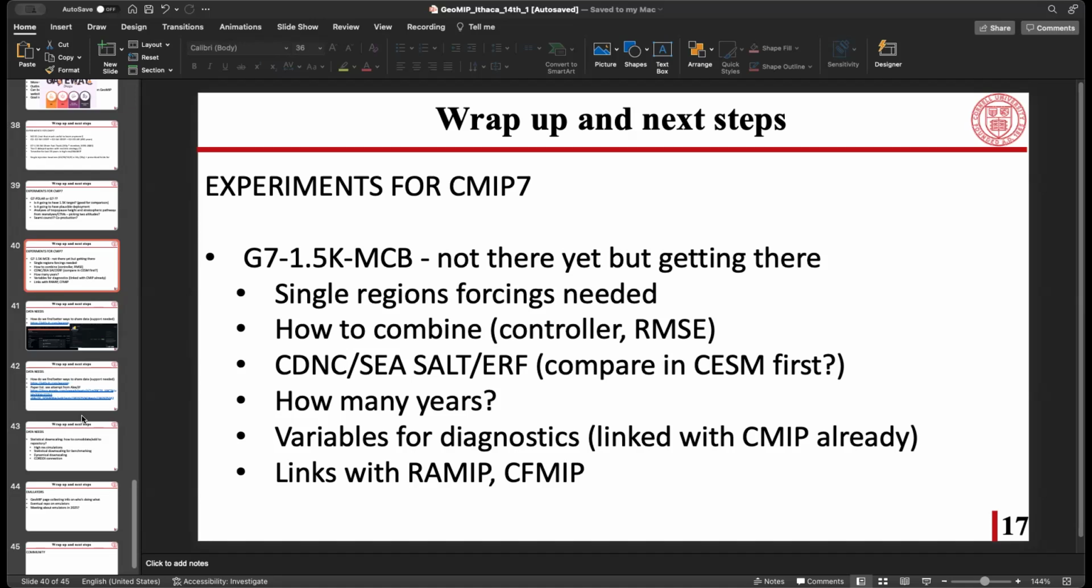How to combine them? There is something that maybe Walker or somebody with CESM could do, in terms of comparing CDNC, so an increase in cloud droplets, actual injections of sea salt, and ERF, in order to be able to tell models that maybe don't have CDNC or sea salt what they should do in terms of ERF.